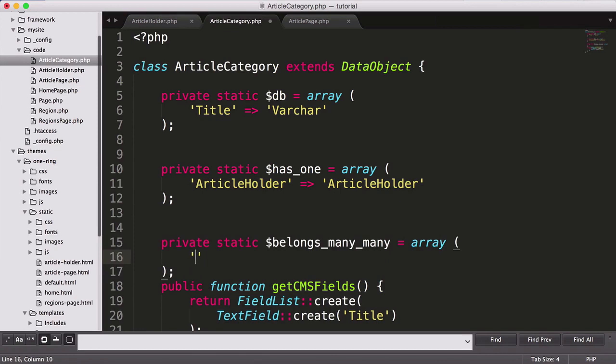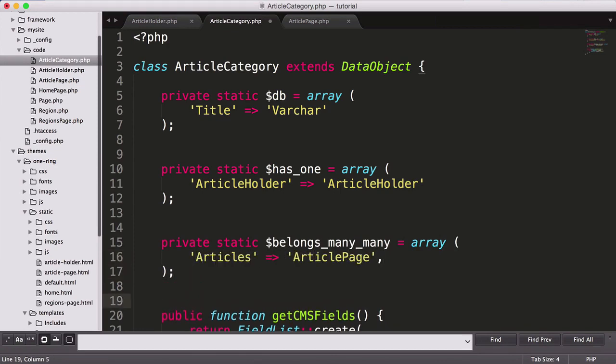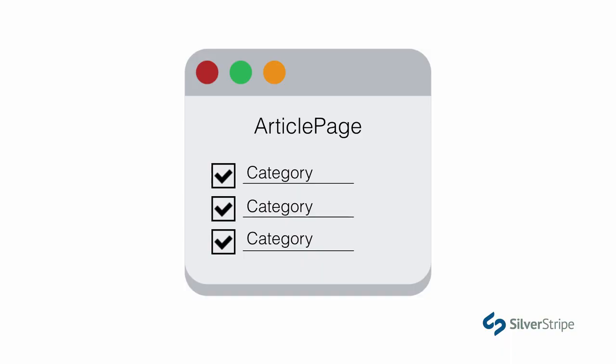In the article category object, we'll just add belongs many-many articles, and of course we can refer back to article page. Now you may be wondering, if both sides of the relationship have many associated records, how do you know which one is many-many and which one is belongs many-many? Well, typically the object that contains the interface gets the many-many. In this case, we're adding categories to the articles using checkboxes on the article page. So article page gets the many-many.